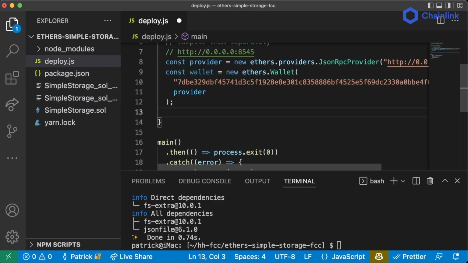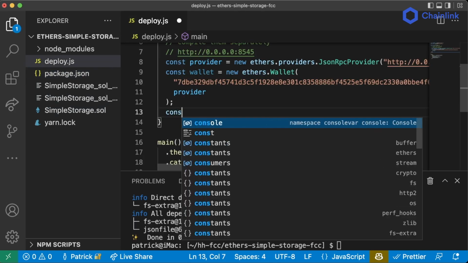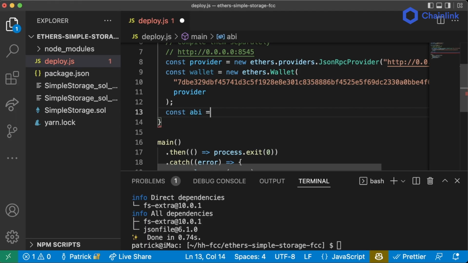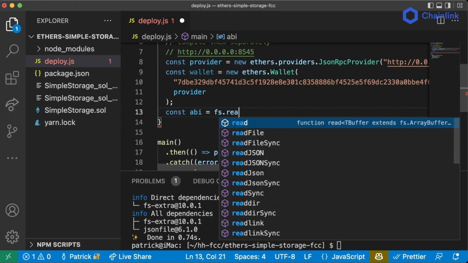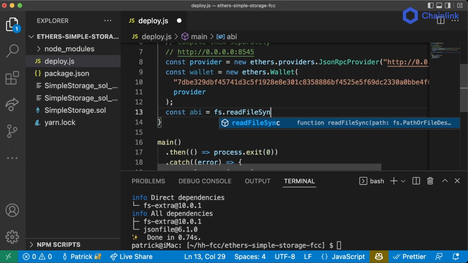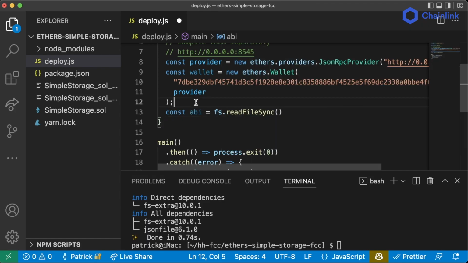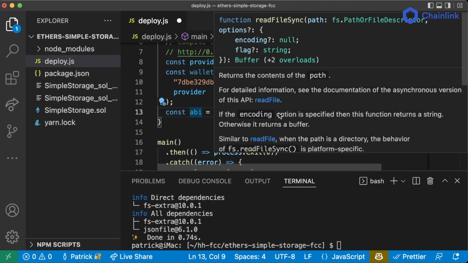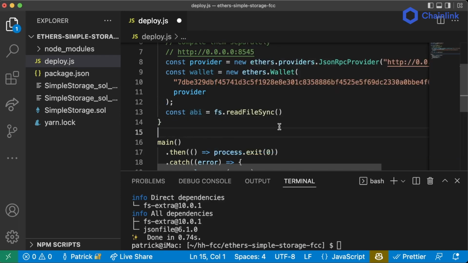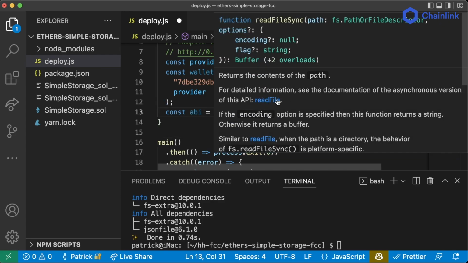Now we can get the ABI and the binary. We can say const abi equals fs.readFileSync, which means we're going to synchronously read from this file. We could do it asynchronously, but we want to wait for this file to get done. So we're going to say readFileSync. And depending on your VS Code, if you scroll over, you might even get some information about this function pop up like this, which can be really helpful.